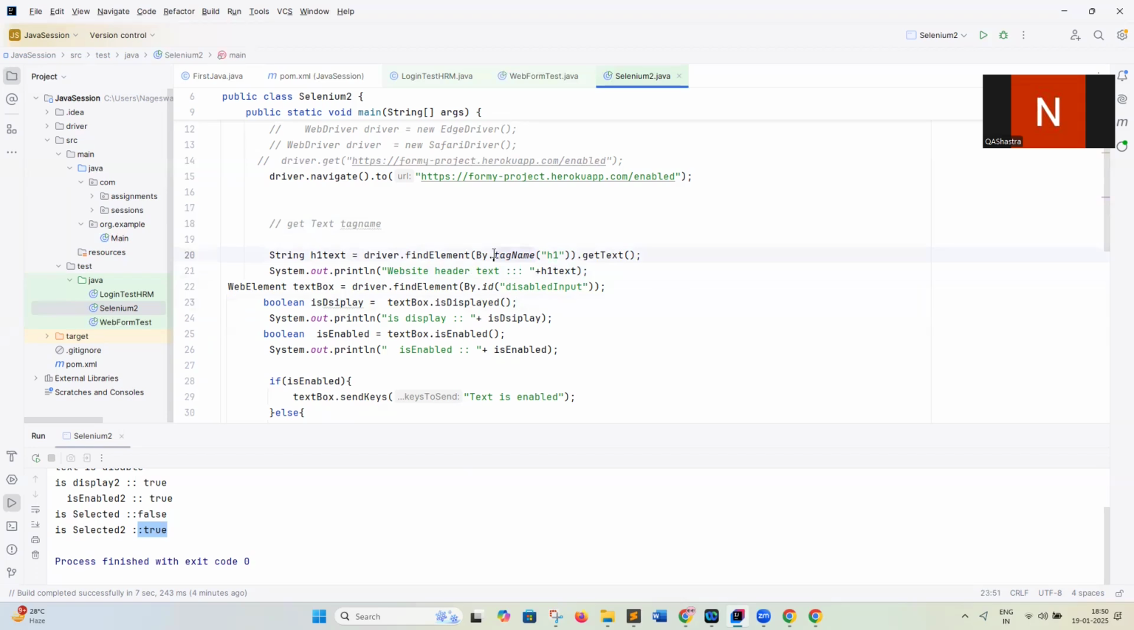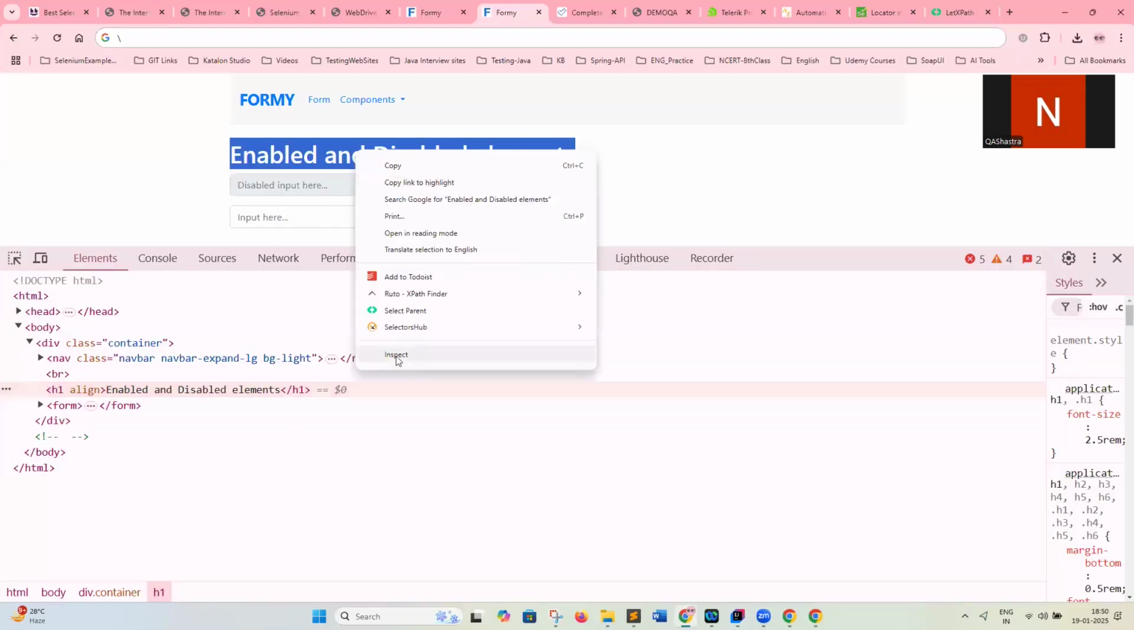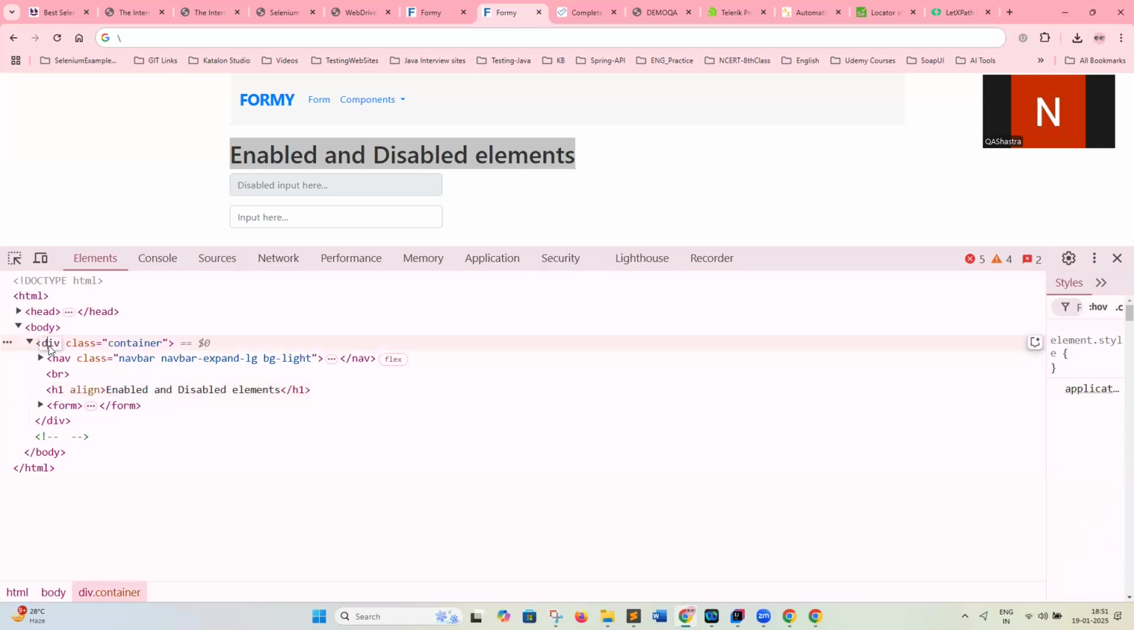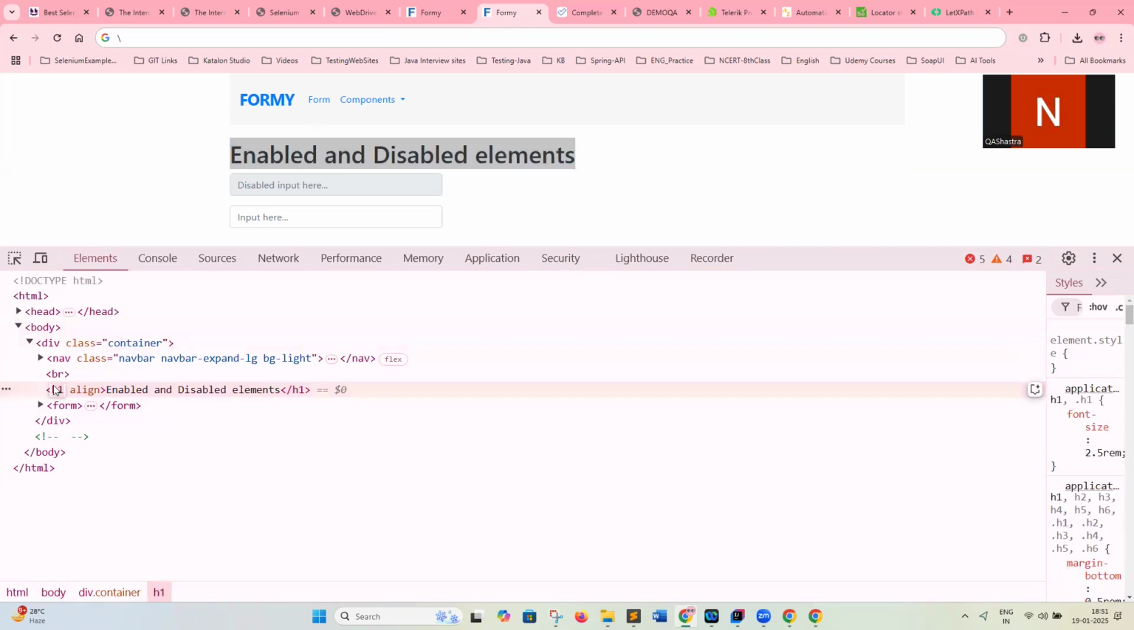Okay, so this time, what is the locator? Tag name. What is the tag name? H1. How do I find it? Inspect this particular header, and you see the header H1. The tag name starts with the H1 and ends with the H1. You can take division also. The tag names here are division, button, body, form.